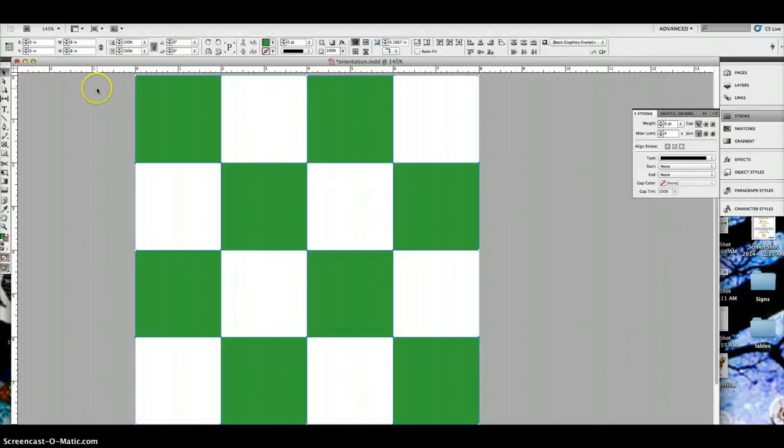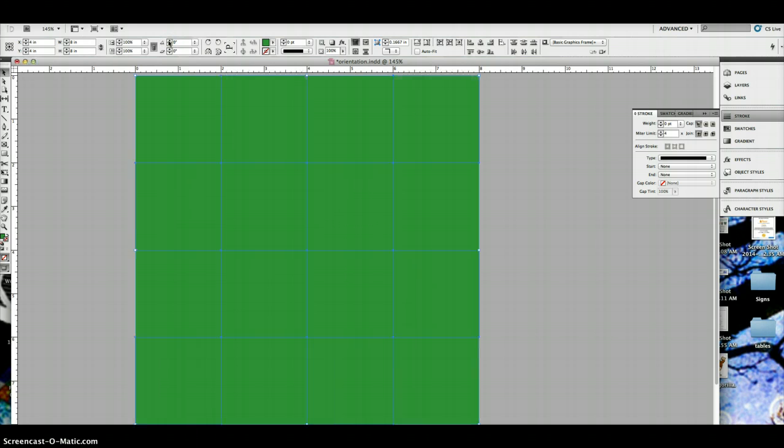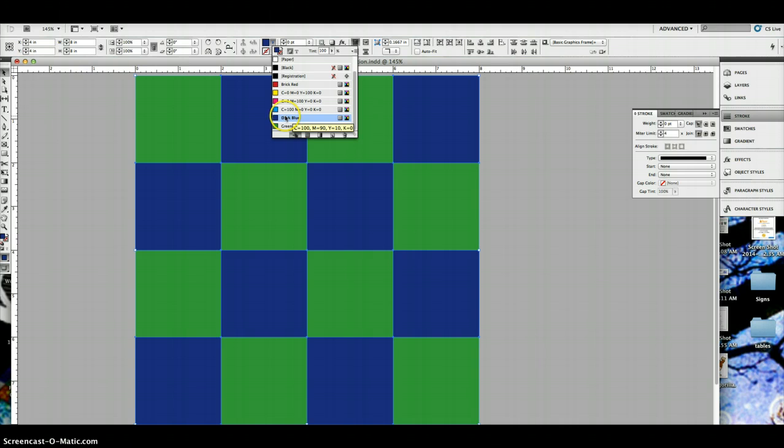Now what we're going to do is click on our center reference point in our control panel. Then we're going to go over to the rotation angle, highlight the 0, type 90, and press enter. So now it looks like we have solid green there. But what we're going to do is go up to the control panel, select the fill, and then select the dark blue.